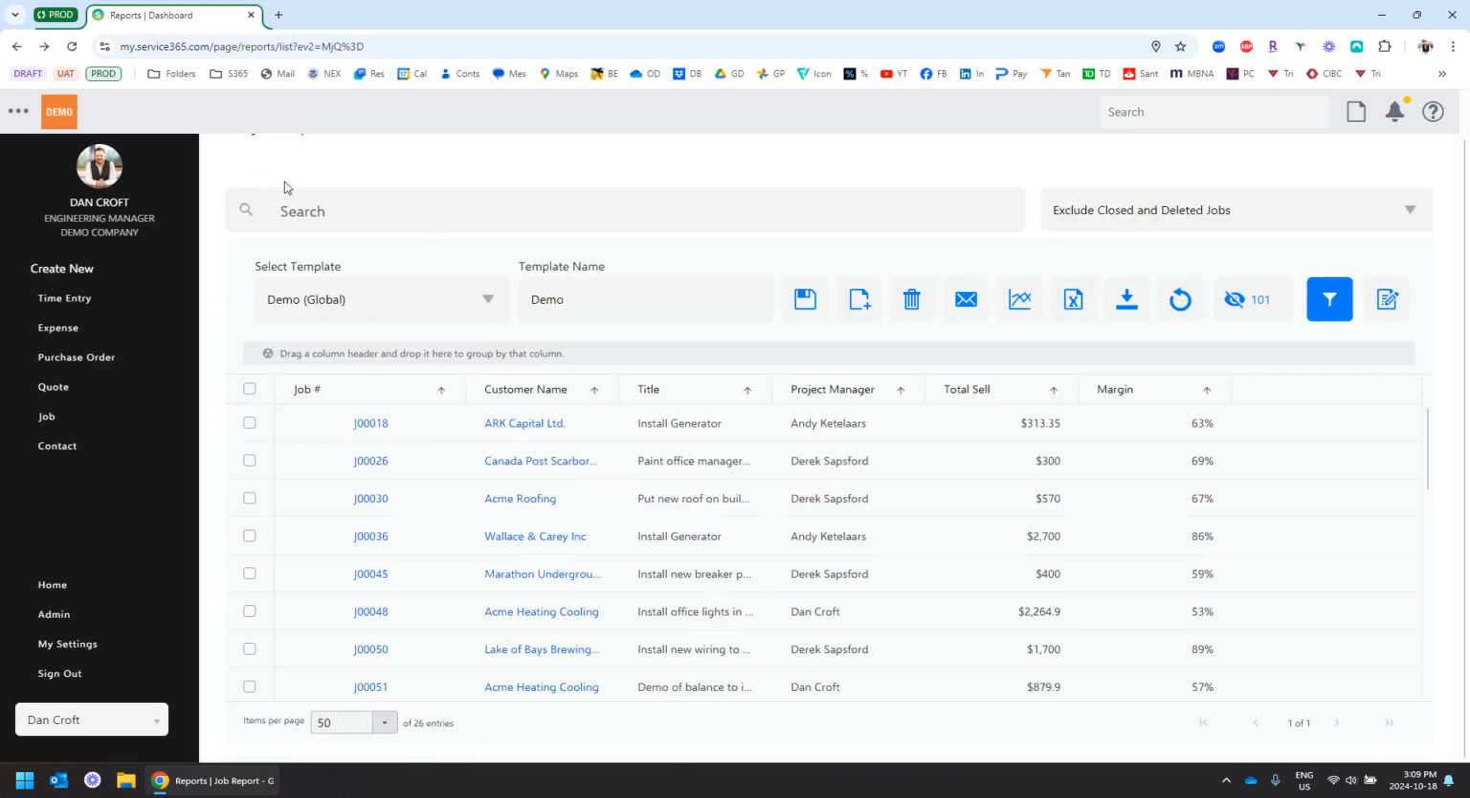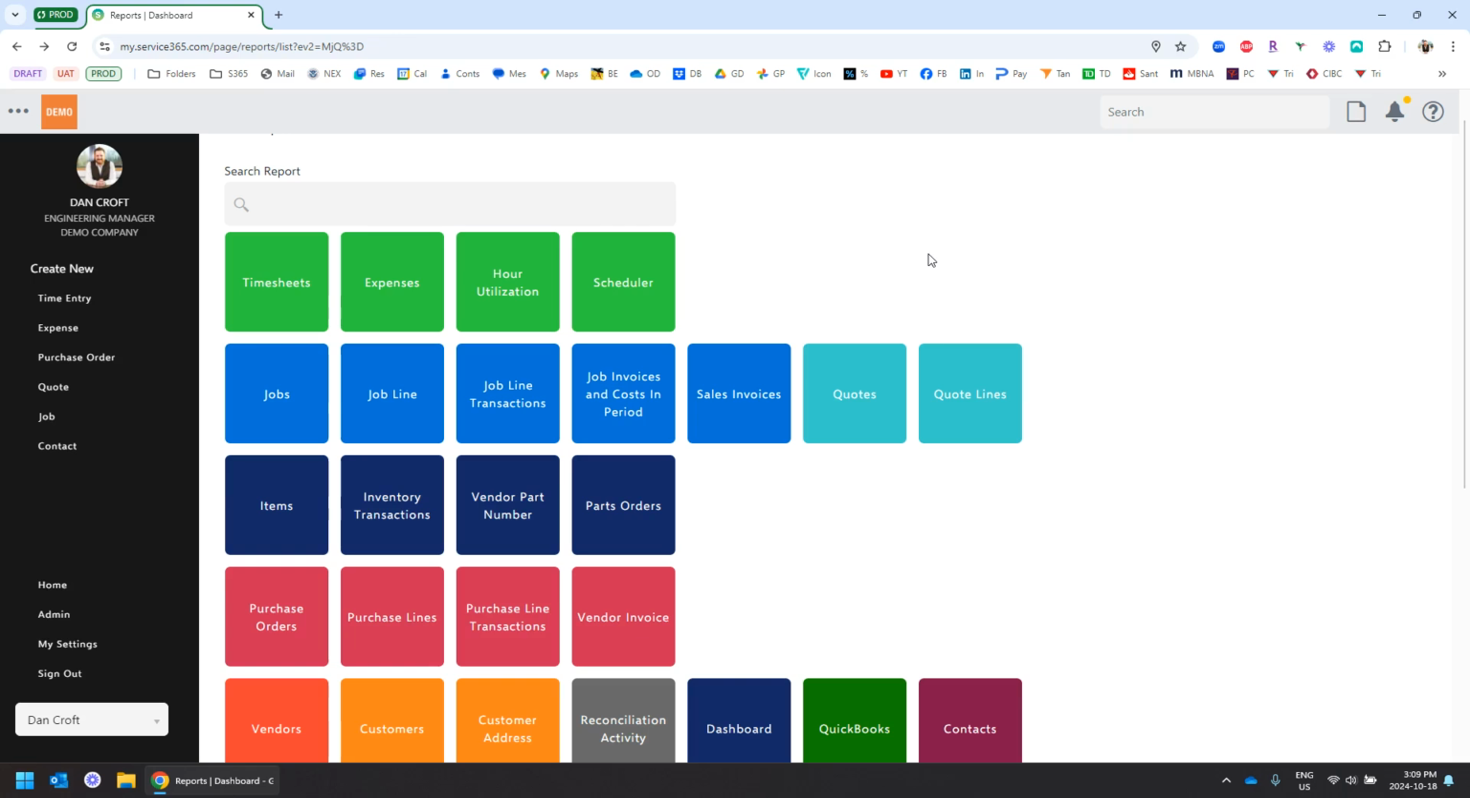If I go back out to the reports page, and again, just to show you, the number of reports that we do have, we do place a lot of emphasis on being able to track every piece of data within the system, every transaction that took place. So every line that was added to a job, every item that was received on a PO, every vendor invoice that was uploaded, how much did I pay for everything, how much did I charge out for everything, is all completely trackable within the system.